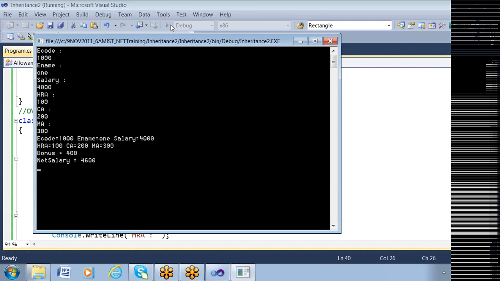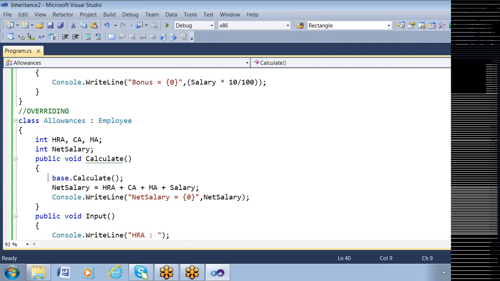so now you can see bonus as 400, and you can also see net salary. So that clearly tells you now I'm able to call the calculate function of both the classes. So this is most important here. Whenever you have function names duplicated between the classes, this is the best way, you have to use the keyword base.calculate.